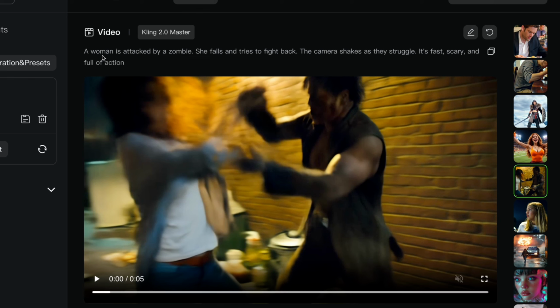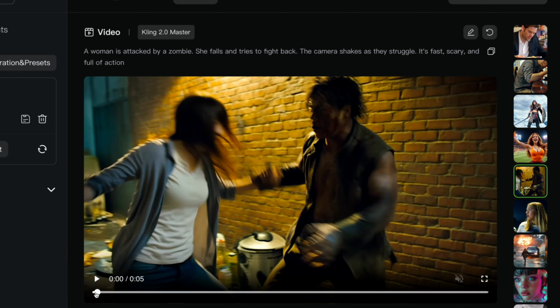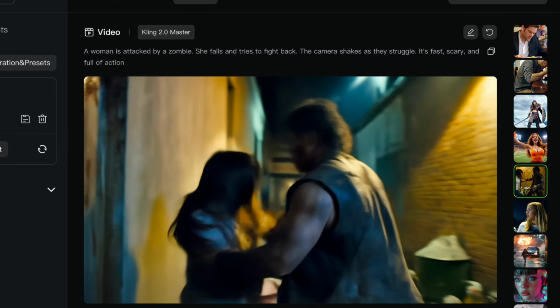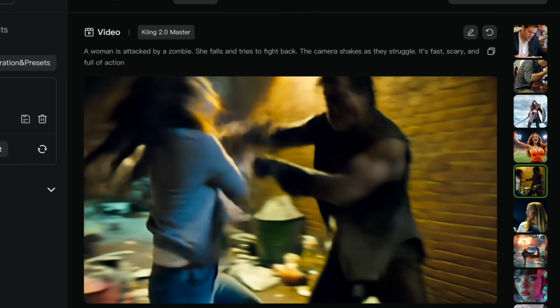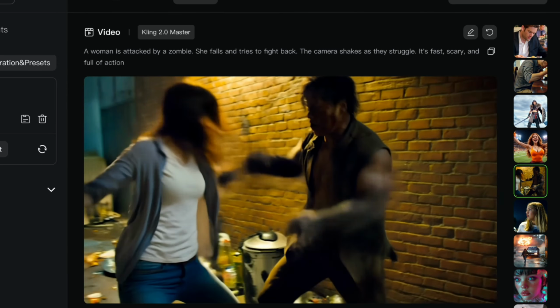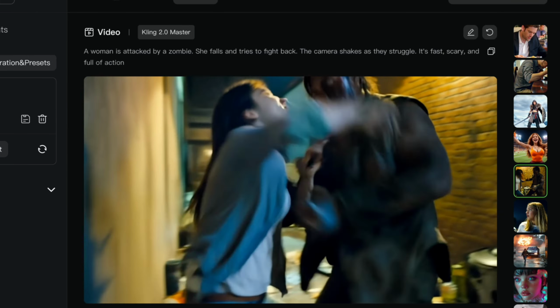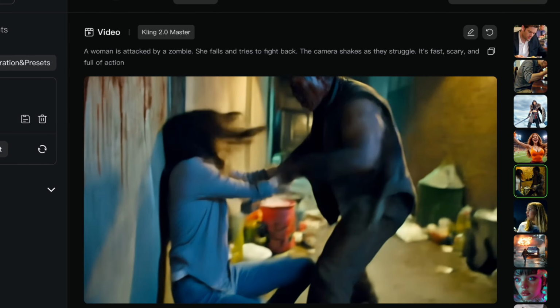Okay, here you have the next one. So here we have a prompt. A woman is attacked by a zombie. She falls and tries to fight back. The camera shakes as they struggle. It's fast, scary, and full of action. So let's start from the beginning, and here we have the whole video. Let's check it out. Okay, so they're fighting. The zombie is moving as zombies usually move, so he's not very coordinated. She's much more coordinated than a zombie. So again, it's a nice generation. We can see the difference between how people move and how zombies move.